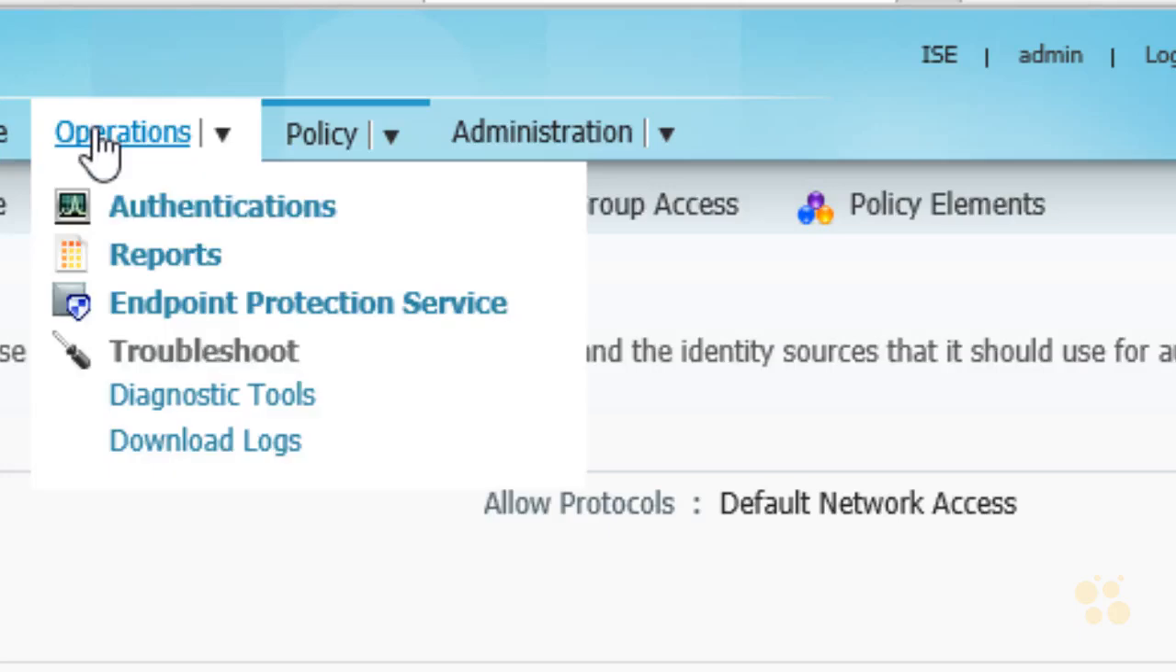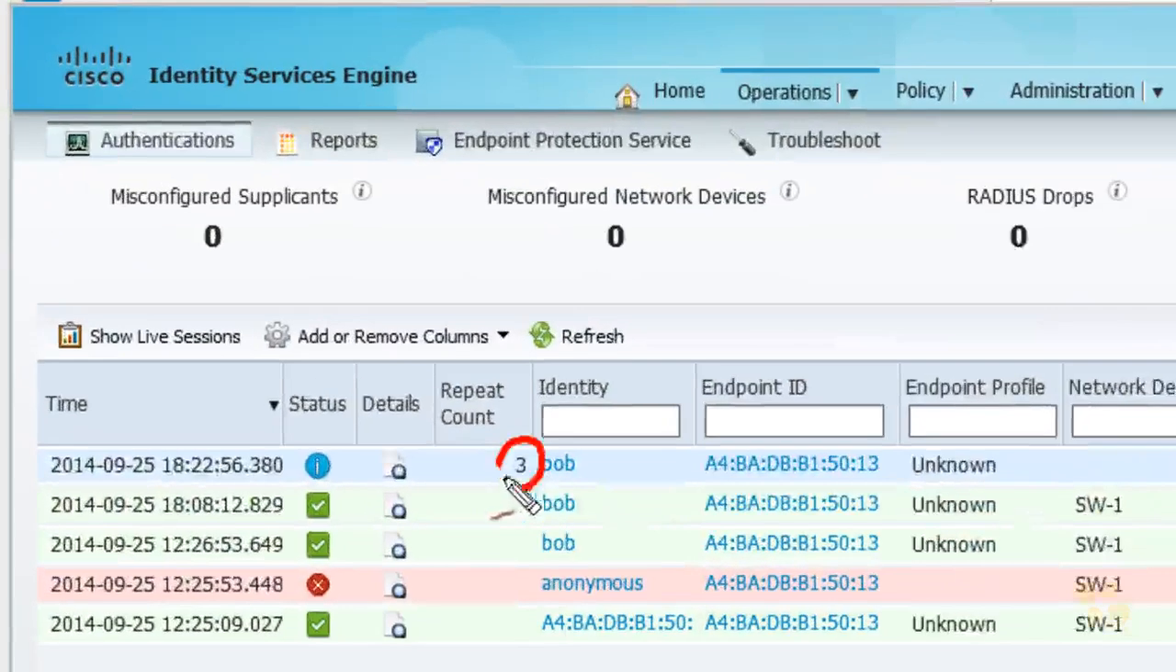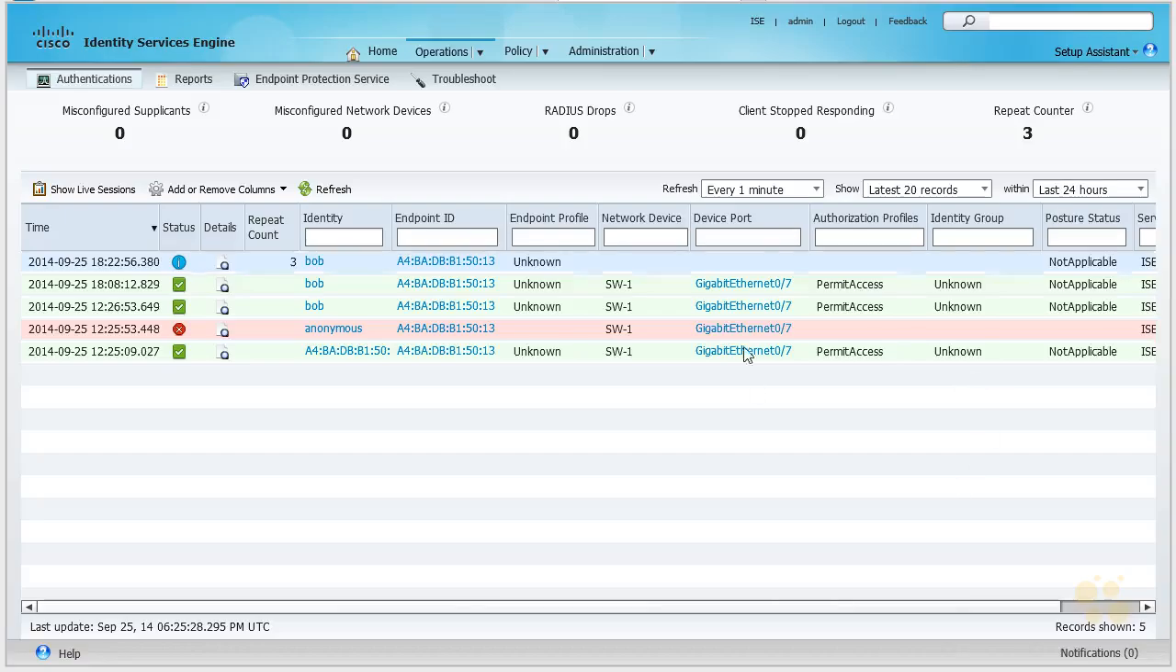Now let's go check and see whether or not it used Active Directory for that. So we'll go back to Operations in ISE, Authentications, and that doesn't look good because we have a repeat count, which means it used the same method it did previously for the authentication. So the curious thing is that it didn't even try Active Directory. So it could be some type of a caching issue on the ISE server, saying, oh yeah, it's Bob again. We've already authenticated him previously.